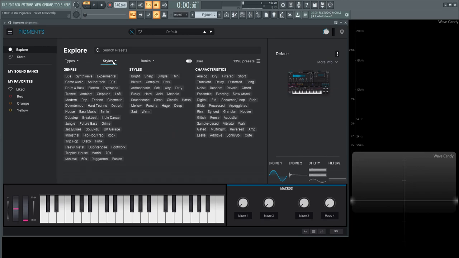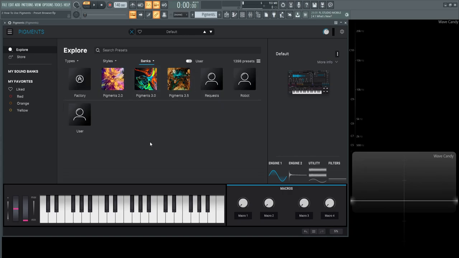Moving on, we have styles here, and this is going to be useful later on once we start creating different patches. You can tag them in very specific ways, add your own tags, and find them here in different genre styles and characteristics. Over here, banks are the banks that you have installed on the computer. As you see, I have factory, Pigments 2.0, 3.0, 3.5, and a request folder that I've made, as well as a couple other folders that I've added here.